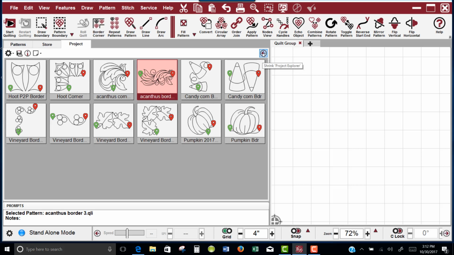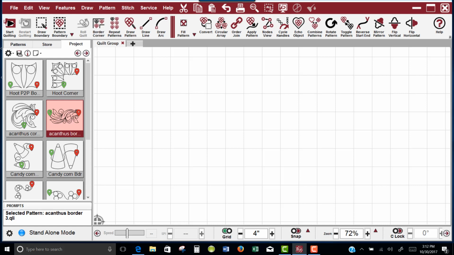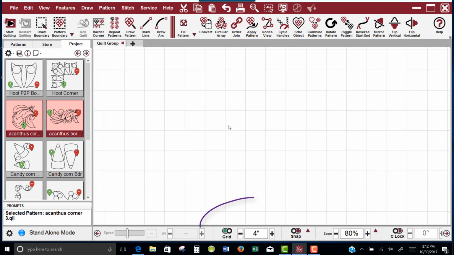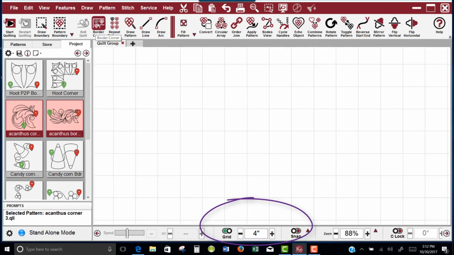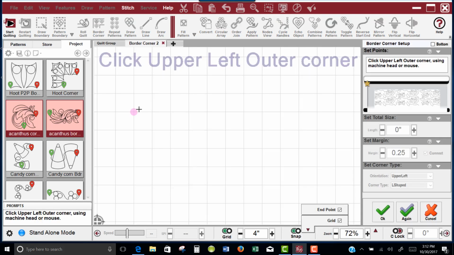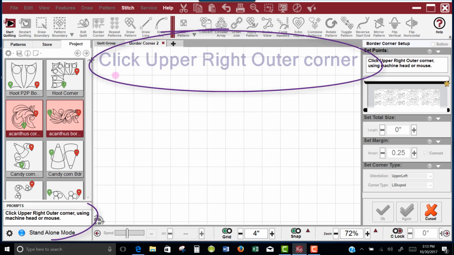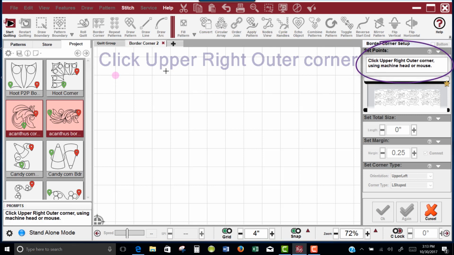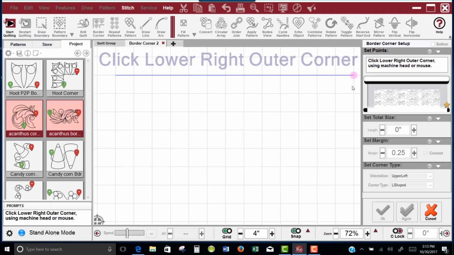I'm going to shrink my Project Explorer. Always select your corner first and then your repeat. I have my grid set to 4 inches and I'm going to left click on the border corner icon. Just to make it easy, I'm going to set my grid snap, and I'm going to follow what the prompts say on the screen in the lower left prompt box and in the border corner setup box. And I'm going to click out an upper border corner.